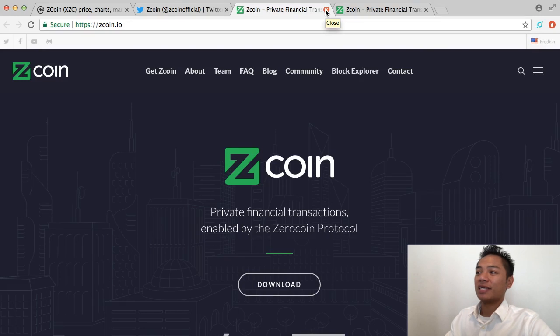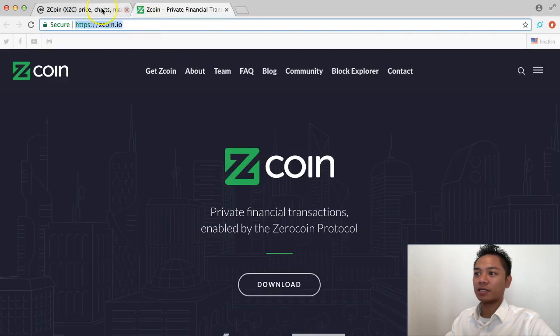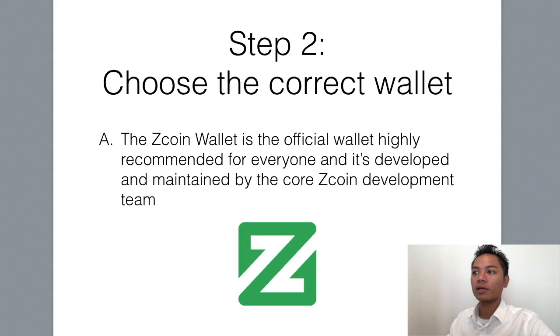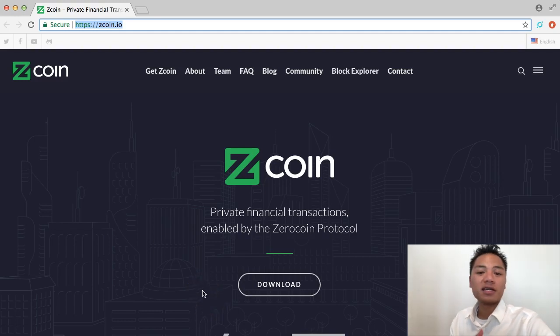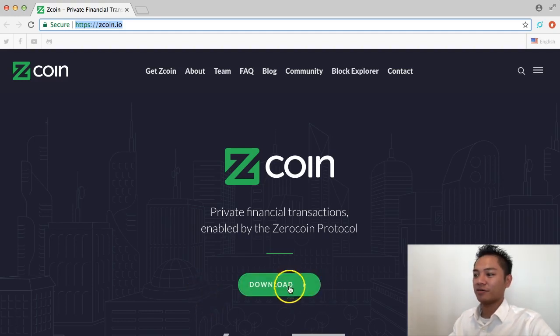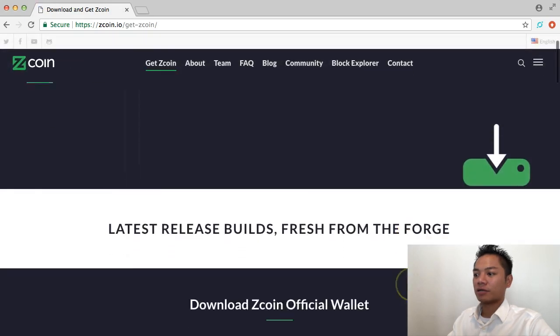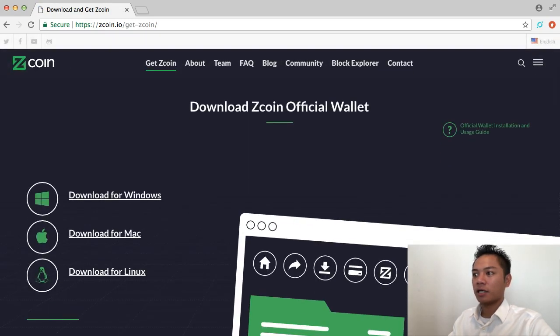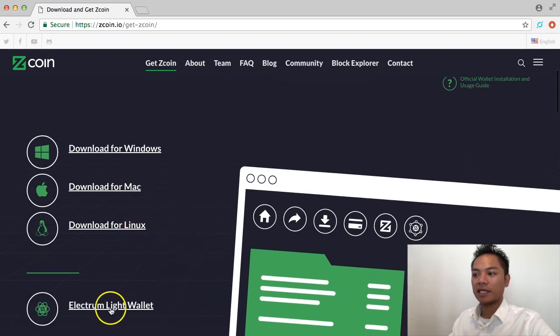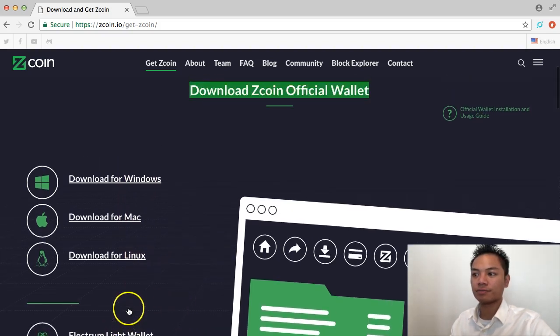So great, I'll exit out of that for now, along with this and CoinMarketCap. We're gonna move on to step number two, which is to choose the correct wallet. And I'll show you how to do that. It's very simple, but right here in green, it says download. You're gonna go ahead and click that. And what you're gonna do is scroll down, and as you can see, it says right here, download Zcoin official wallet, Windows, Mac, or Linux, and they even have an Electrum Lite wallet.